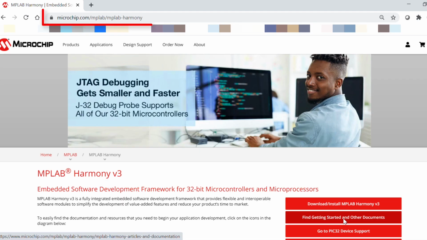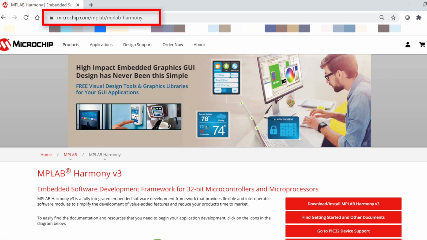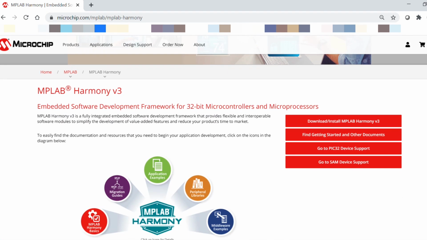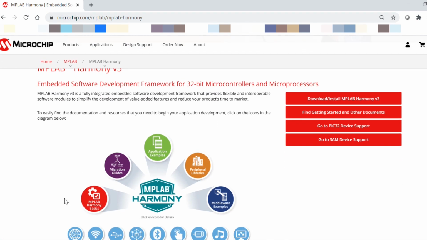This page is the Harmony version 3 landing page, where you can find all the useful information about Harmony version 3. It has references to various collaterals, from basic getting started documentation, migration guides, application examples, peripheral libraries, and middleware examples.